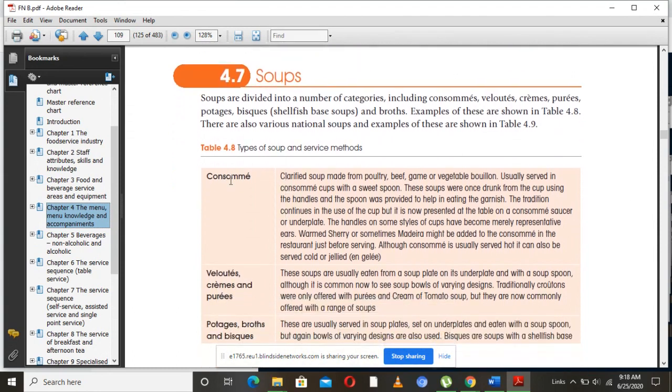Consommé. Consommé is a clear soup, clarified soup made with poultry, beef, game, and vegetable bouillon. This consommé is a special kind of soup because the manner in which it is served is totally different from other soups. It has its own customized cup. We call it the consommé cup. And you have to provide a sweet spoon. This is the cover, consommé cup.